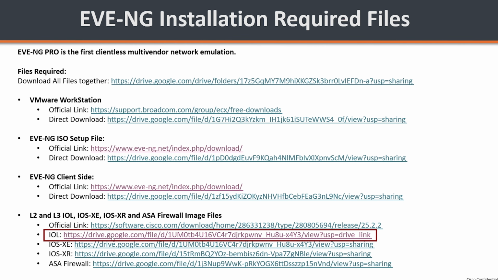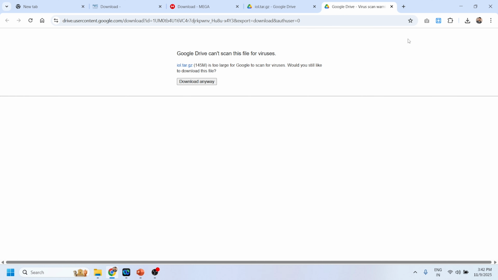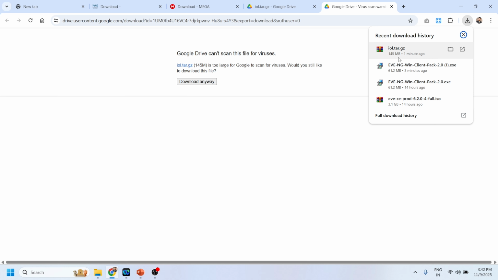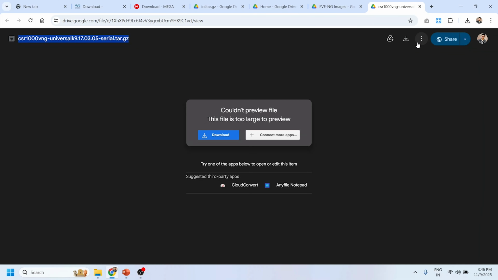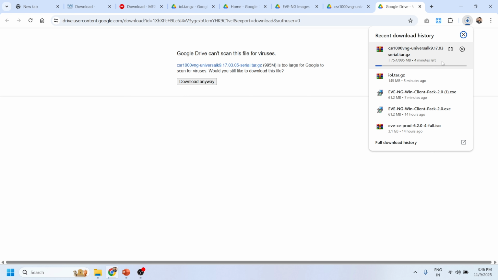Click on IOL download link. It will take you to Google Drive. Just click download. It will redirect you to a new page. Here, just click download anyway. Similarly, you can download IOSXE using the Google Drive link I have shared. Just follow the same process we used to download the IOL images.